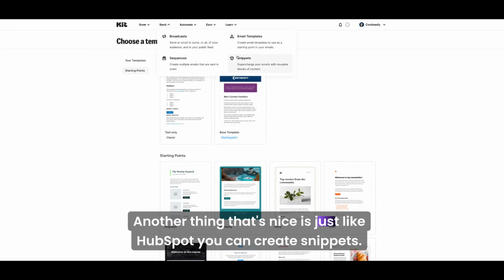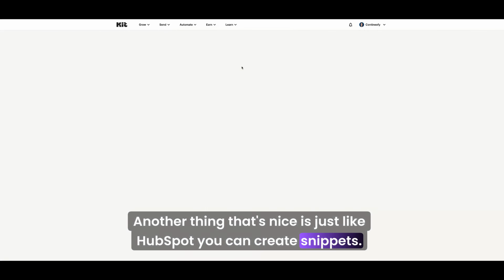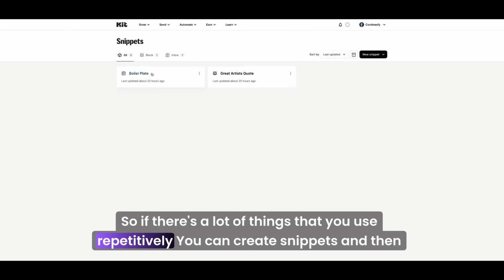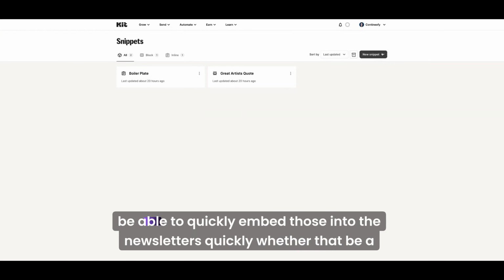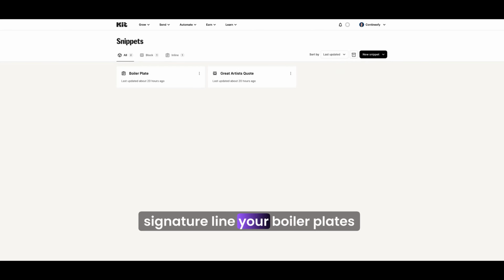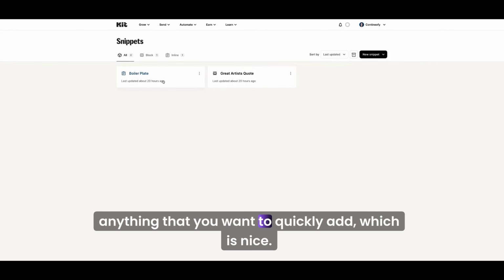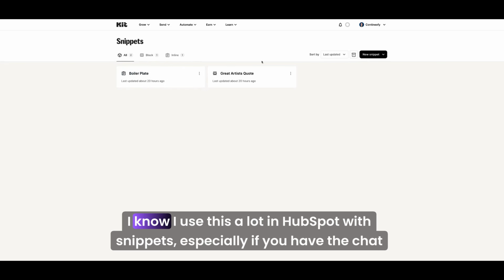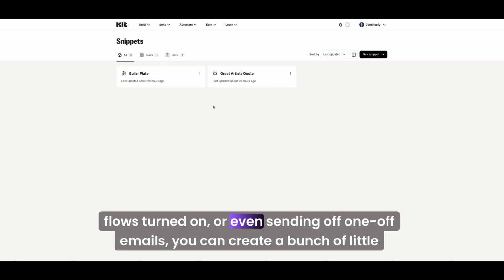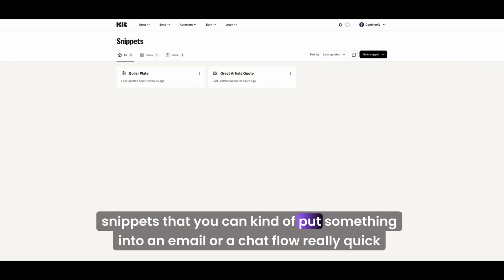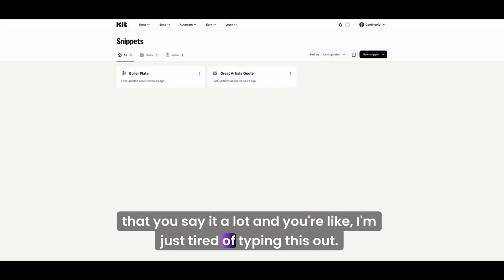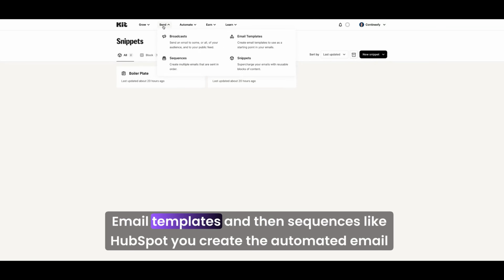Another thing that's nice is, just like HubSpot, you can create snippets. So if there's a lot of things that you use repetitively, you can create snippets and quickly embed those into the newsletters, whether that be a signature line, your boilerplate, anything that you want to quickly add, which is nice. I know I use this a lot in HubSpot with snippets, especially if you have the chat flows turned on, or even sending off one-off emails. You can create a bunch of little snippets that you can put into an email or a chat flow really quick that you say a lot and you're like, I'm just tired of typing this out. Create a snippet.